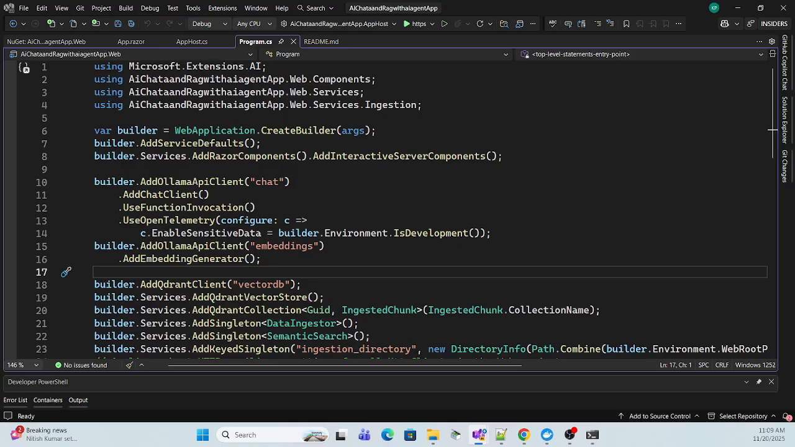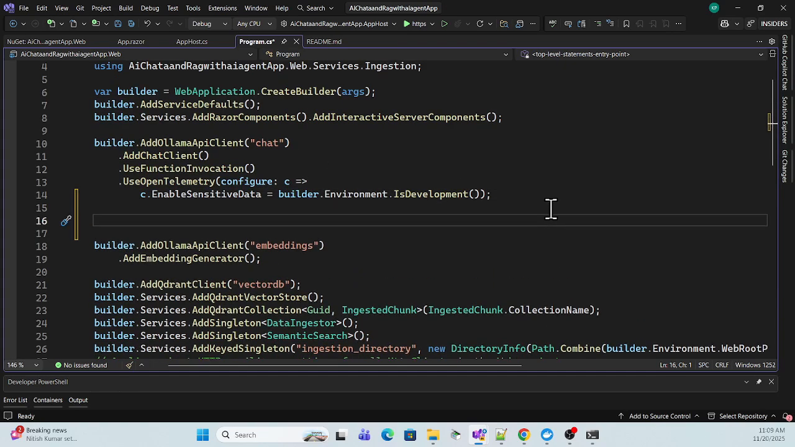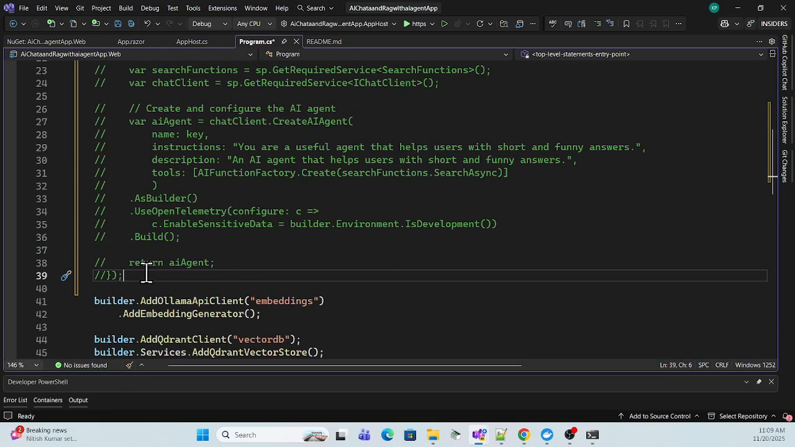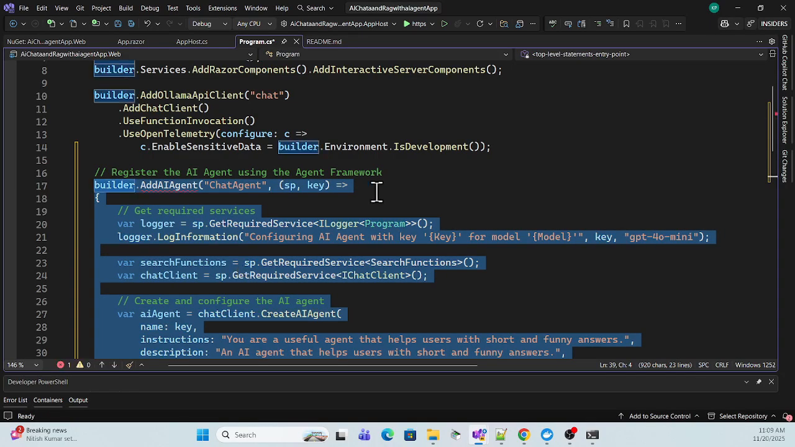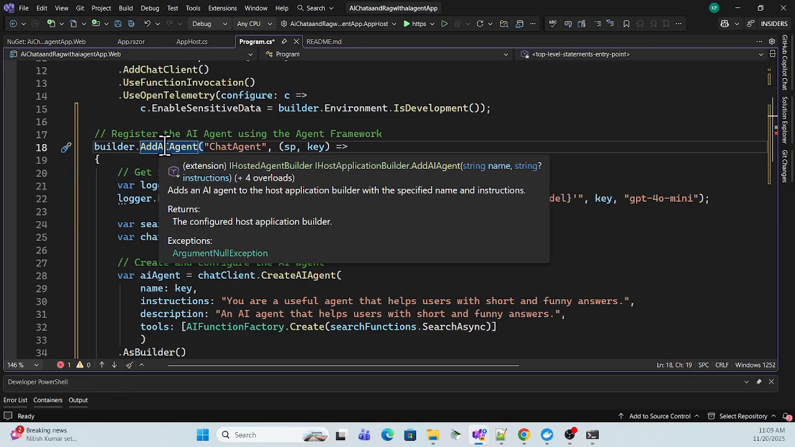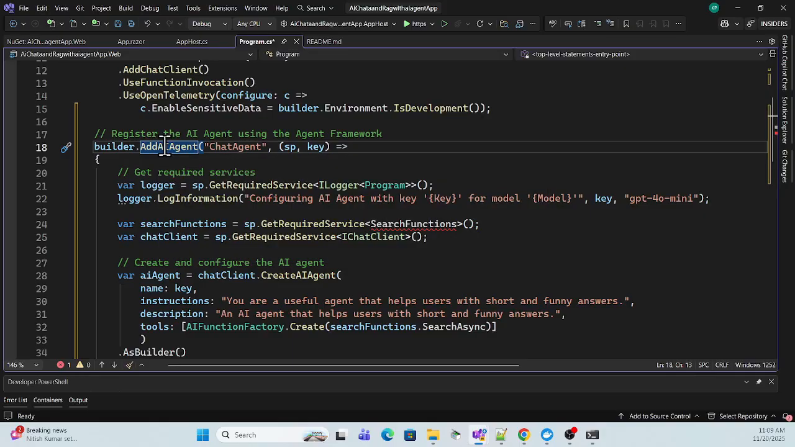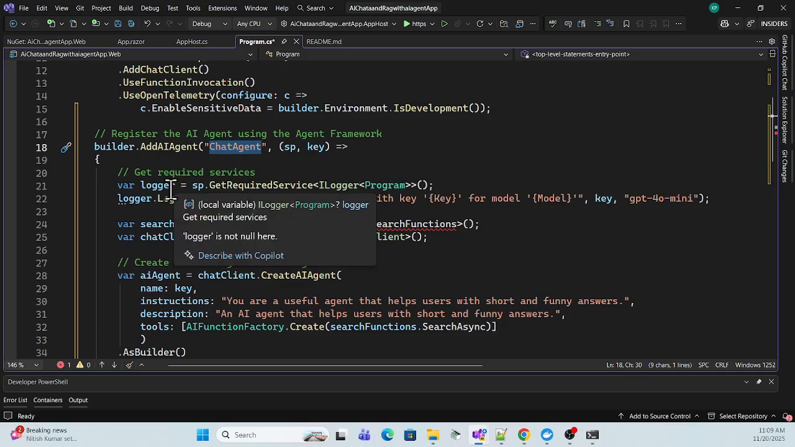So for that, after this chat, see, this is the chat that we just built over here, right? So after chat, what I'll do, okay, so this is my code where we are trying to create the agent. So simply I can use that builder, and we have to bring in that namespace of whatever package we are using. So add agent and specify your agent. Okay, so I'm simply using that chat agent because this is a chat agent.